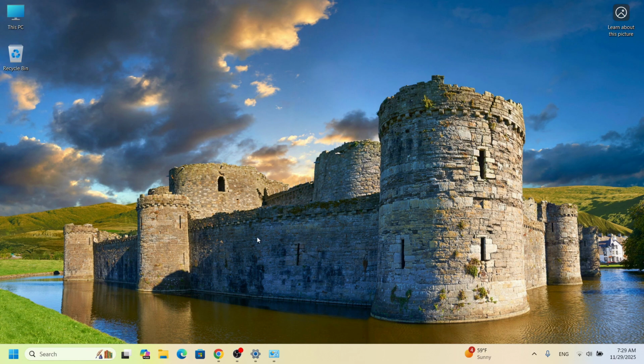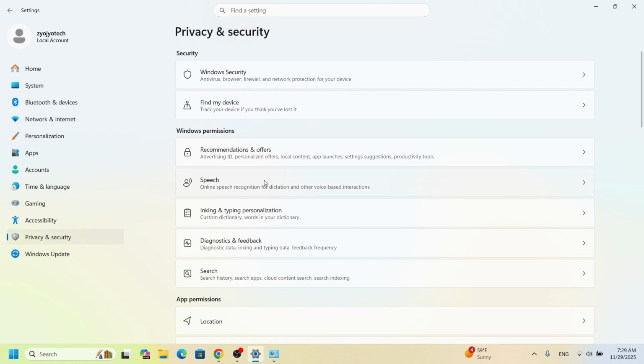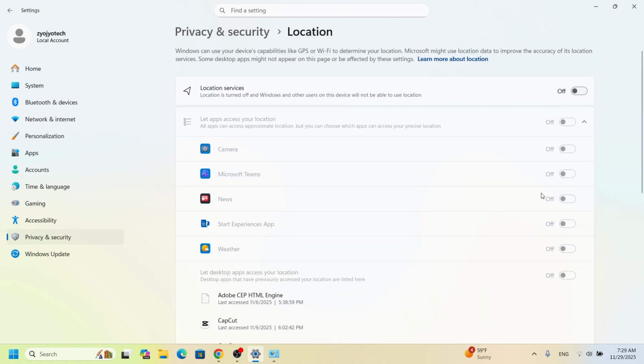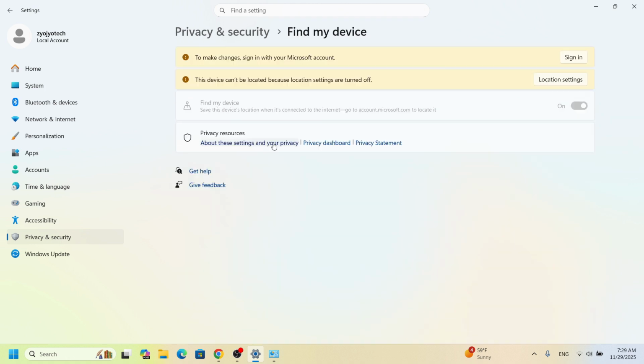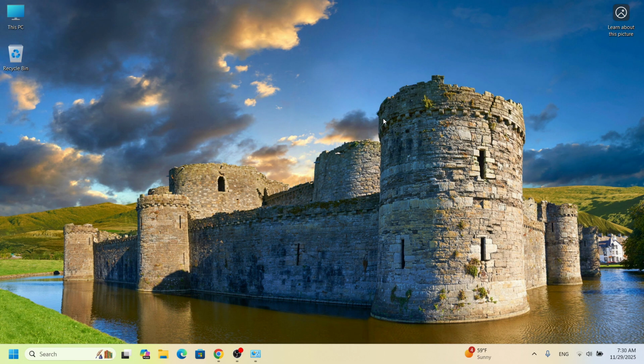The next setting is to adjust the privacy settings. Press Windows plus I from the keyboard to open the settings tab. Then go to the privacy and security option, and there you have to turn off things like tracking, location, ID and diagnostic data. Now check find my device. If your location is turned on, you can turn it off. Go to location settings. I have turned off the location. Then for improve inking and typing, just click turn off. This is for better performance.